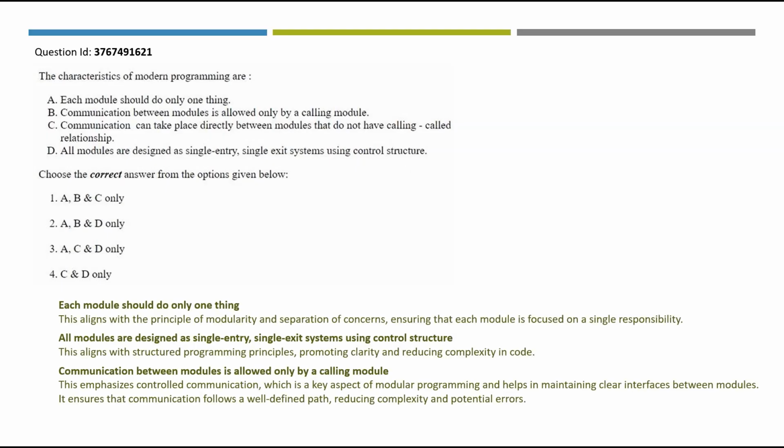Now we will see about the characteristics. Each module should do only one thing is a characteristic of modern programming. A is in the solution. Since A is in the solution, we can rule out option 4. This aligns with the principle of modularity and separation of concerns, ensuring that each module is focused on a single responsibility. It means every module is associated with one particular task we can take. Say for example, let's take this to be a module. So this is designed for or coded for only one purpose.